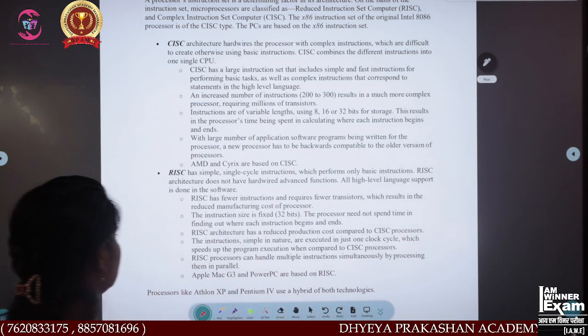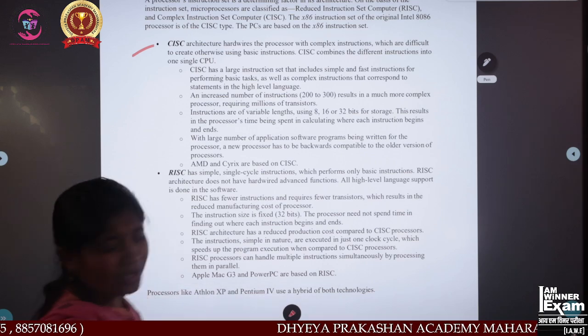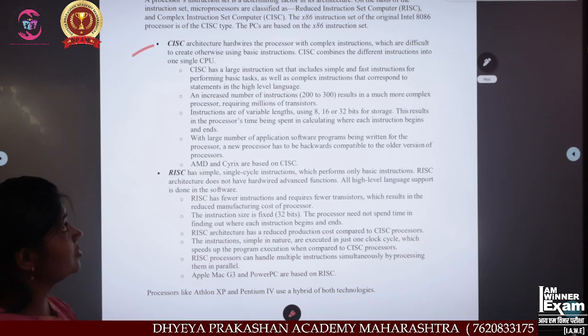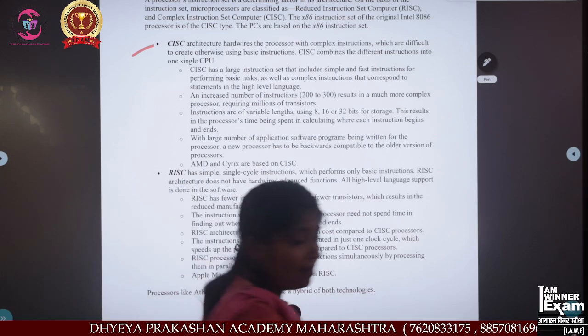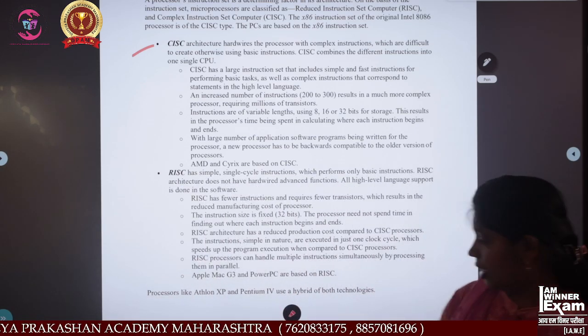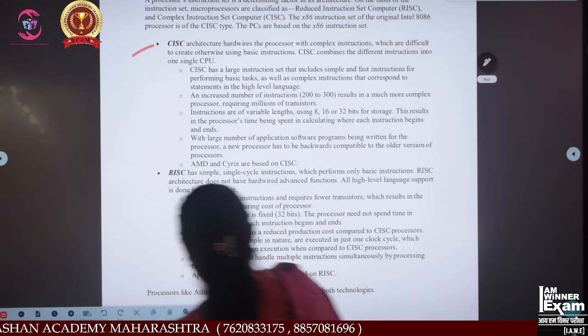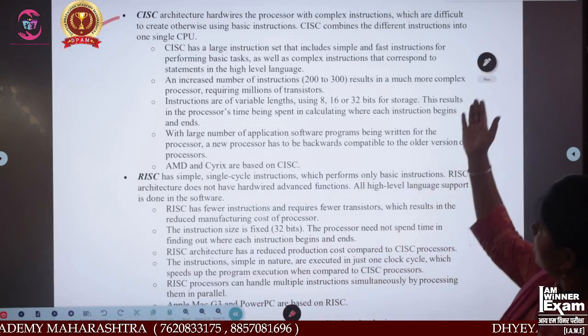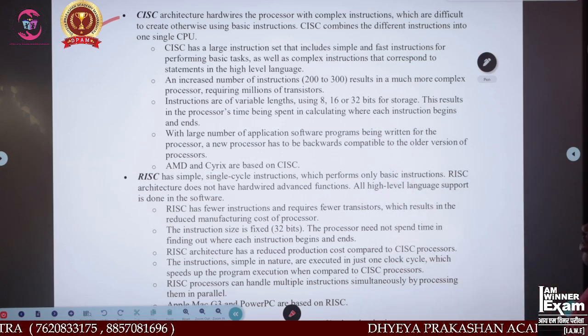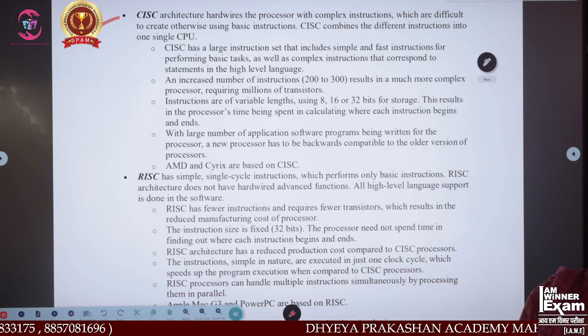So first is CISC. What is meant by CISC? The architecture hardwires the processor with example instructions, which are different, and which are difficult to create otherwise using the basic instructions.